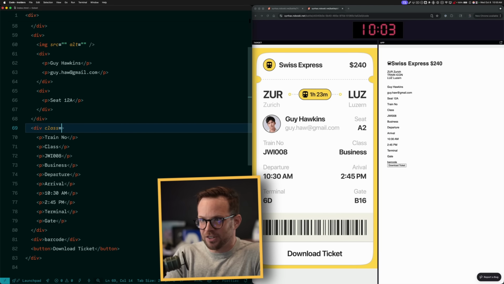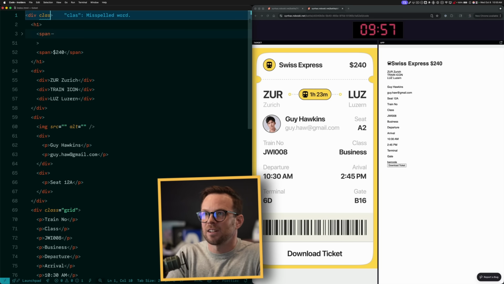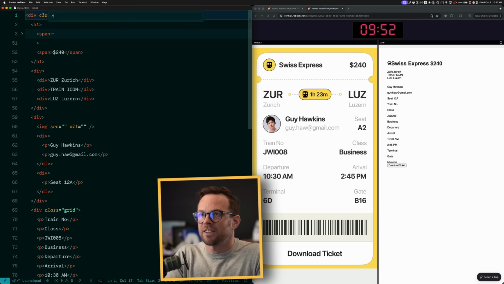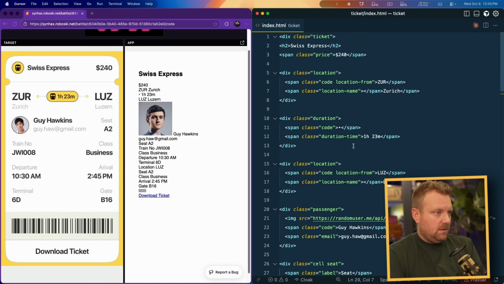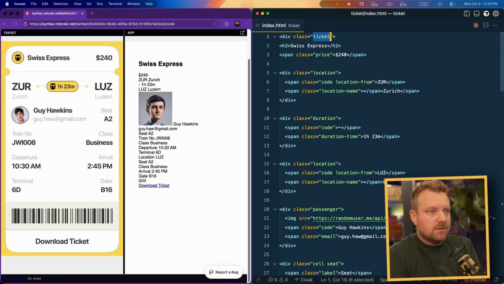Let's go ahead and get some of this going. The class is going to be the grid. Okay, the grid is going to be an important part. The main div is going to be class of card. Okay, let's do our CSS now. I think we are in good shape. Let's go into the CSS.